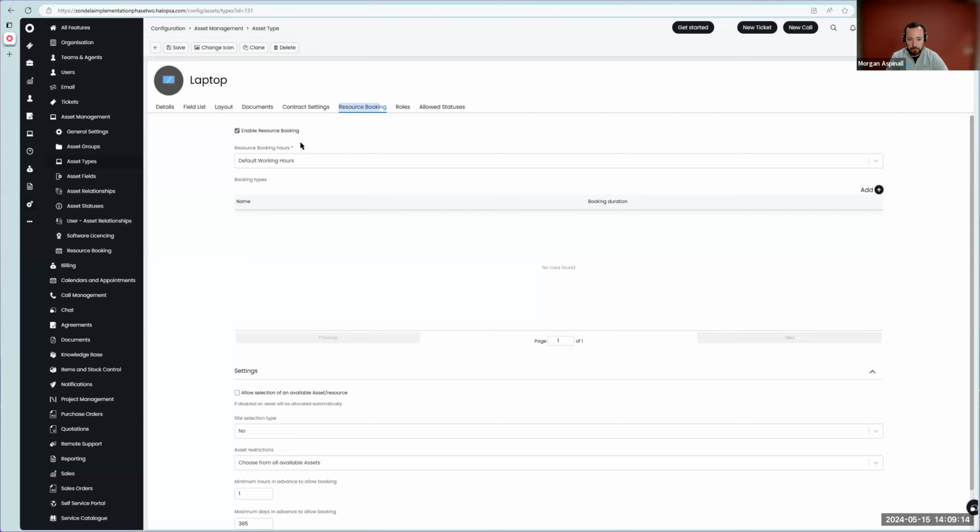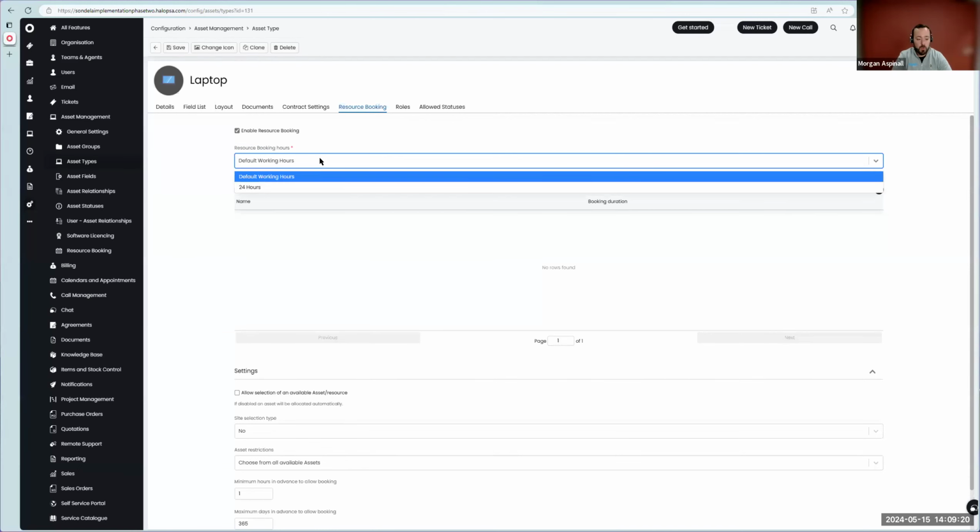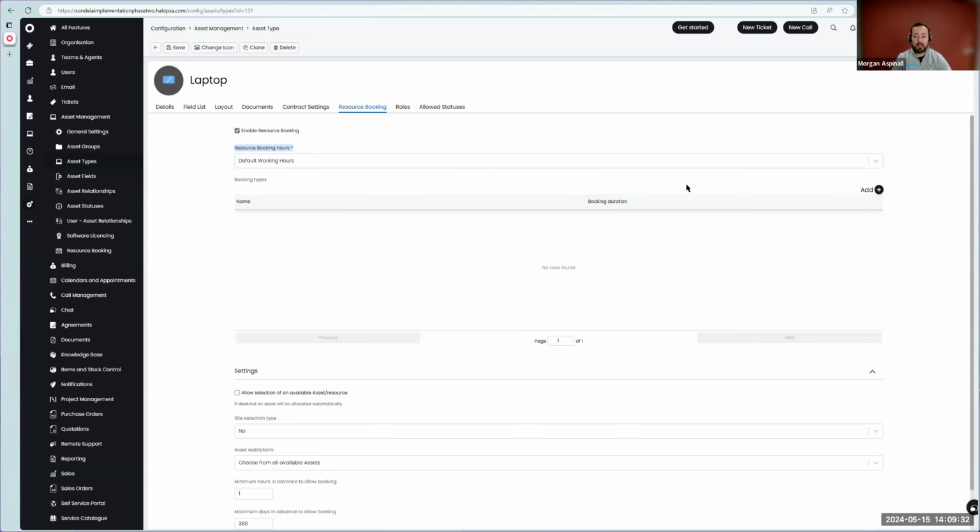Now, once we enable that, we have a few options that appear below. Firstly is the resource booking hours. What time can we actually book this resource out? Is it just Monday to Friday, or is it 24/7? So you can specify your hours in here. And then below that, we have our different booking types.